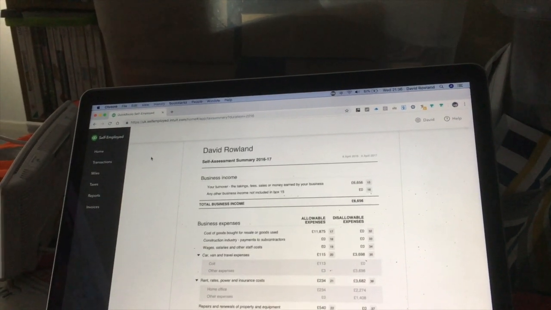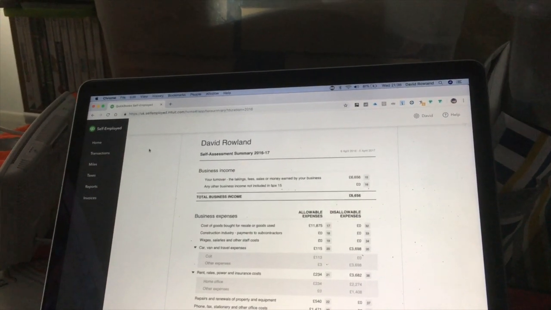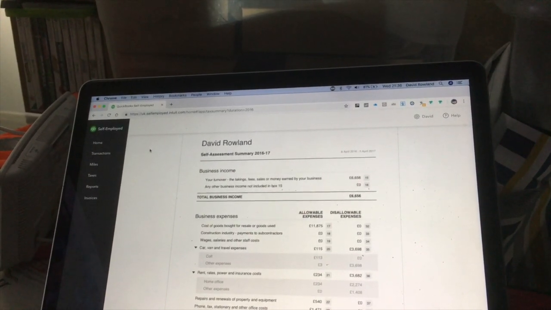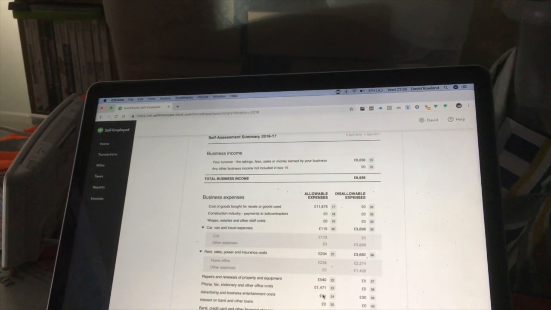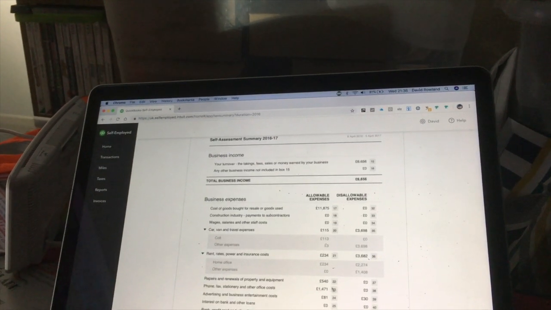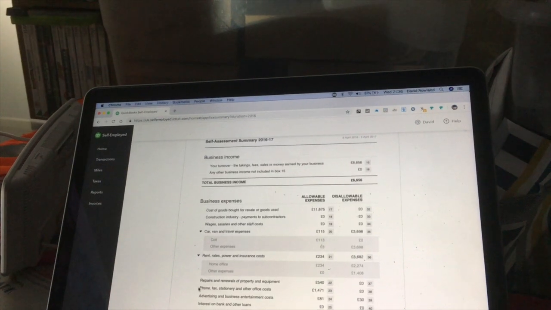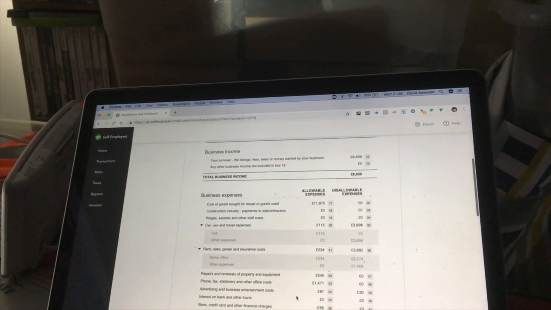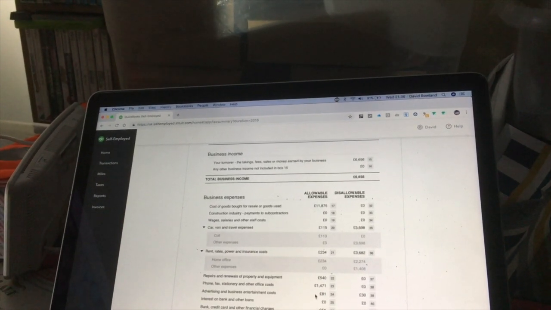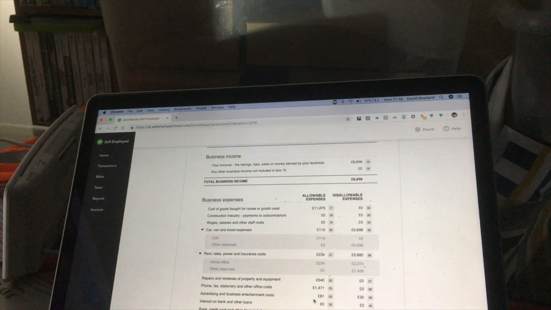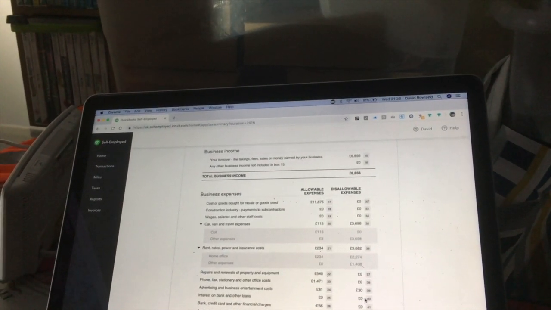Repairs and renewals of property and equipment, that's what I just mentioned, like fixing things, putting shelves up, and painting or something. Phone, fax, stationery, and other costs. At the moment, that's how I'm declaring my stamps and my Royal Mail and my Hermes. It's basically office admin. Advertising and business equipment costs. Now I'm not paying that one, because that box does not actually exist anymore on the self-assessment.